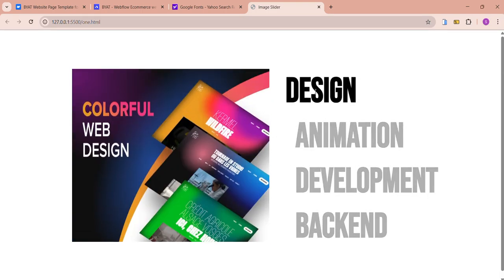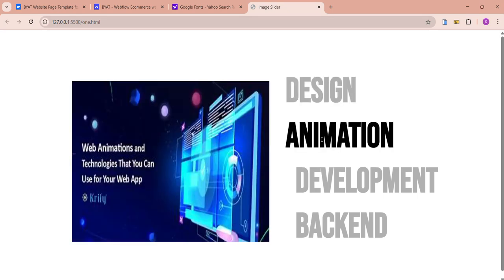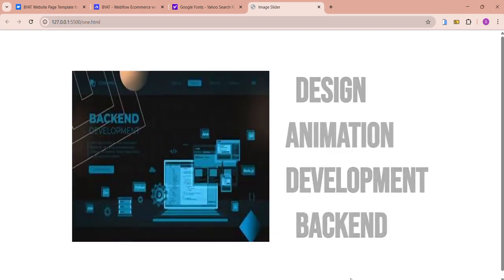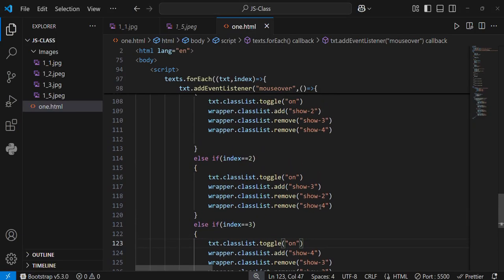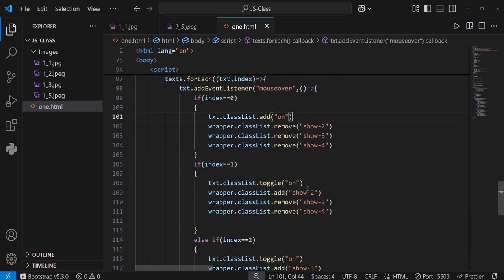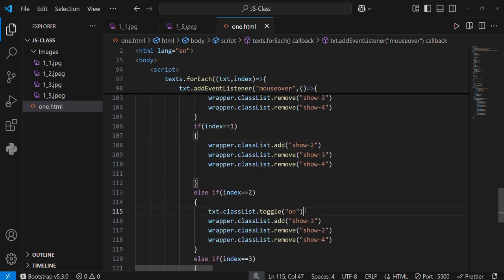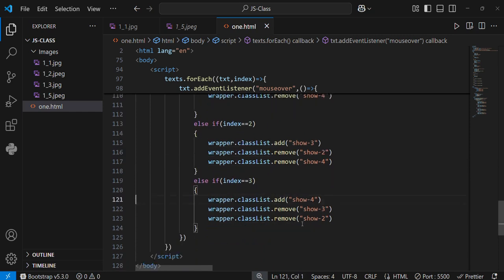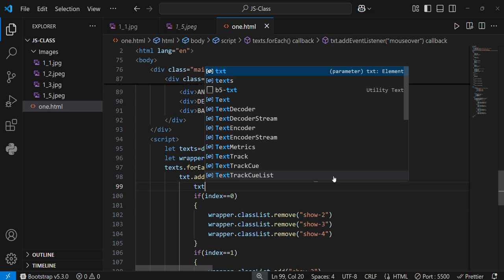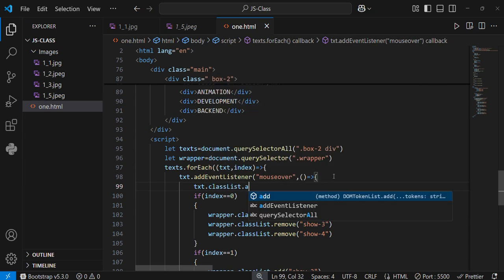When the mouse gets over one, it is going this side. So when the mouse gets over one animation, we are going to use add. The remaining text needs to not have add. What logic can we use? Here txt dot class list dot add on.